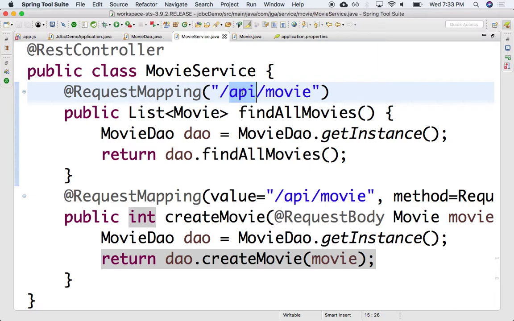So the slash API is meant for distinguishing this URL from other types of URL that might actually be some index page or some HTML document. Make sense? And this is just a convention. It's not a standard. It's that we all agree, as developers of a particular team, that everything that is meant for data, we're going to prepend with API. Make sense? All right.